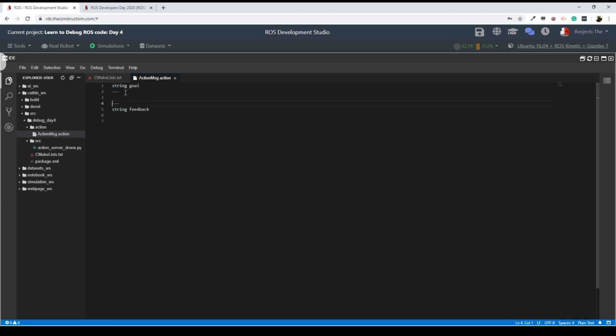Then, why do we have 3 parts? Well, the first part of the message is the one we know as the goal of the action. This is the goal. The middle one is the result. So here I'm going to define what the action is going to return me as a result when it ends. And here I have a feedback. So this defines the feedback that my action is going to provide to me meanwhile it's being executed. So 3 parts. First part is the goal, middle part is the result, and final part is the feedback.